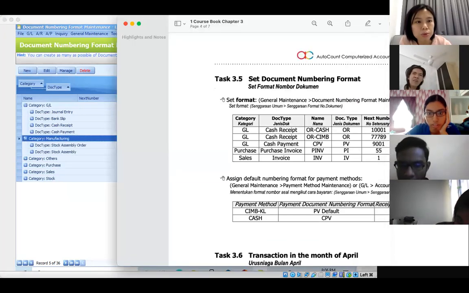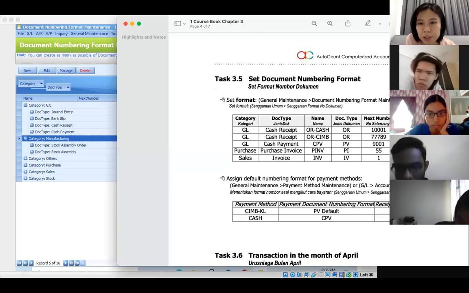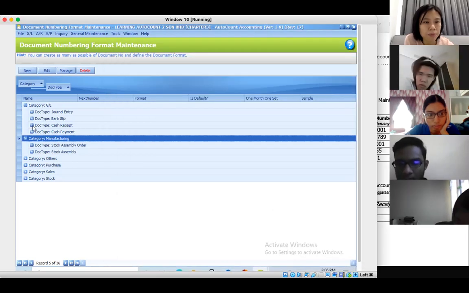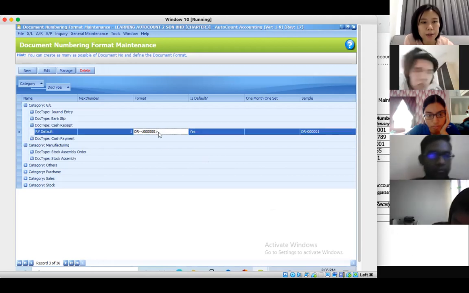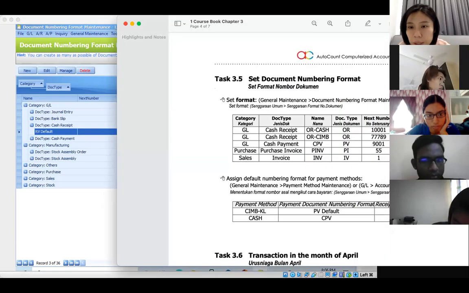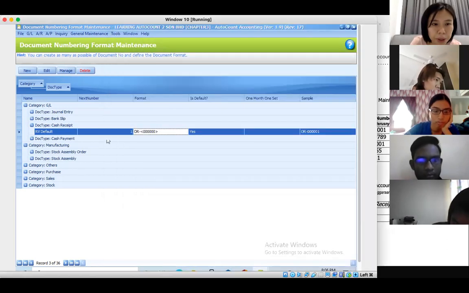Which one do they want to create? Under category GL, cash receipt first. Expand the cash receipt, format, highlight. They want to add or differ. Let me see. Set format, cash receipt, OR, cash, OR, next number. Okay, this is the default one.